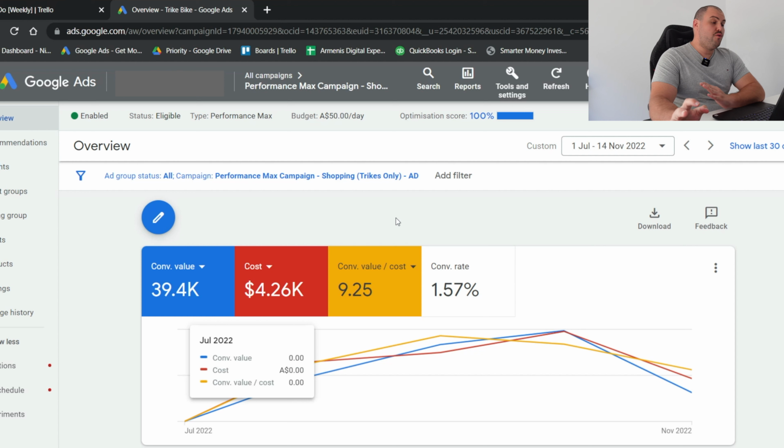This will continue to improve over time as we optimize this campaign. But this is kind of what you can expect with a Performance Max campaign for an e-commerce store. And we'll now head back over and I'll talk you through some other areas and how we optimize our campaigns.